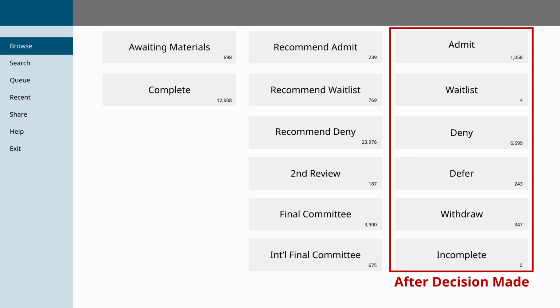It's possible that the director, dean, or other senior leader then reviews all of the files in the recommended admit bin at some point and moves them appropriately. Perhaps many or most go onto the admit bin in the third column, with some going to the waitlist or even the deny bin. So here you can see we have admit, waitlist, deny, defer.